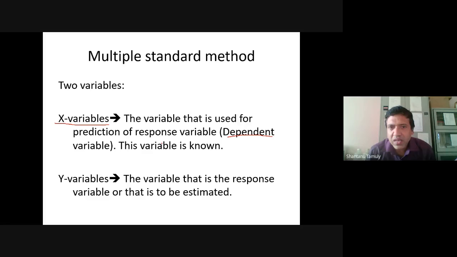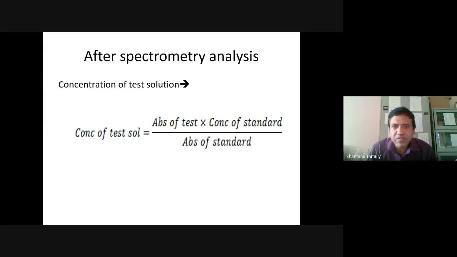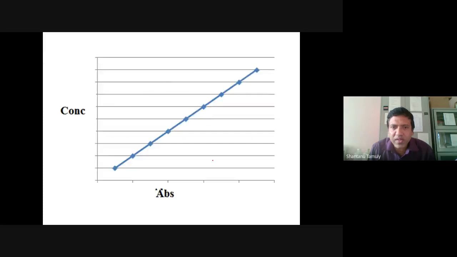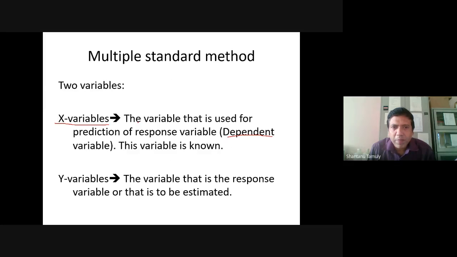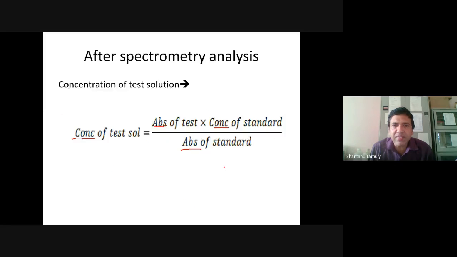See, in this case, if we just go upside, you have two variables. One is the concentration, one is the absorbance. So two variables, concentration and absorbance. Now, what this statement says, if we look into it, the variable that is used for prediction of the response variable, and this variable is known. So that means in this case, the absorbance can be called as the X variable.